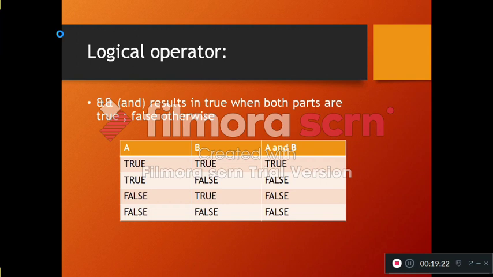AND results in true when both parts are true. When A and B are both true, then the result is true, otherwise false. If A is true and B is true, then A and B is true. But if A is true and B is false, then A and B is false. If A is false and B is true, then A and B is false. If A is false and B is false, then A and B is false. This means there must be both of them true.